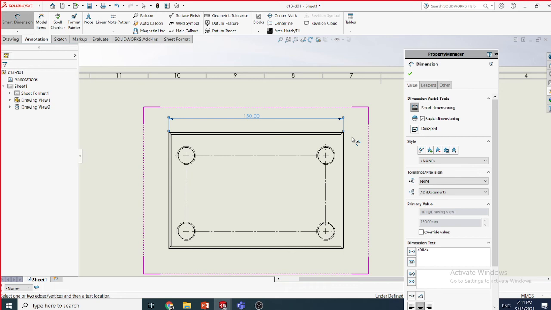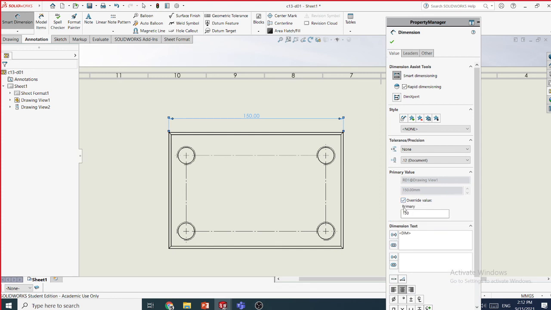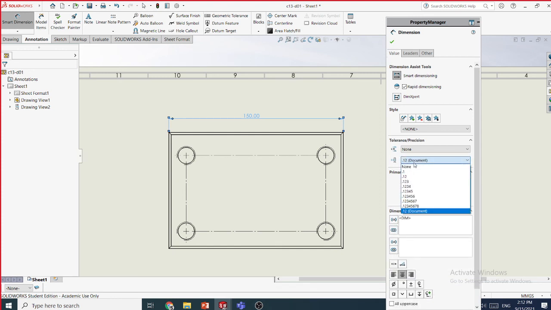So we can't edit every dimension one by one. So what we do is we create our own style of dimensioning, and we can save it for the future projects, future work also. So I will first try to do some changes here. So I will remove the decimal places. So this button will remove the decimal places.